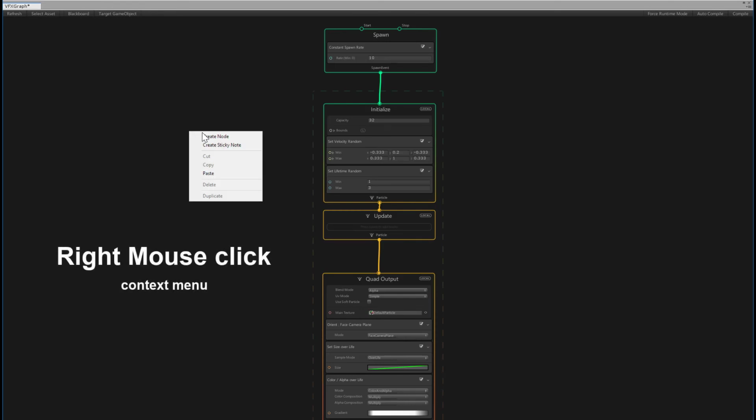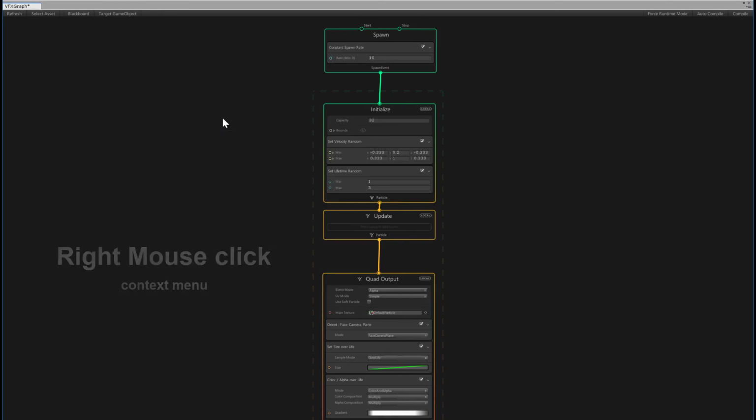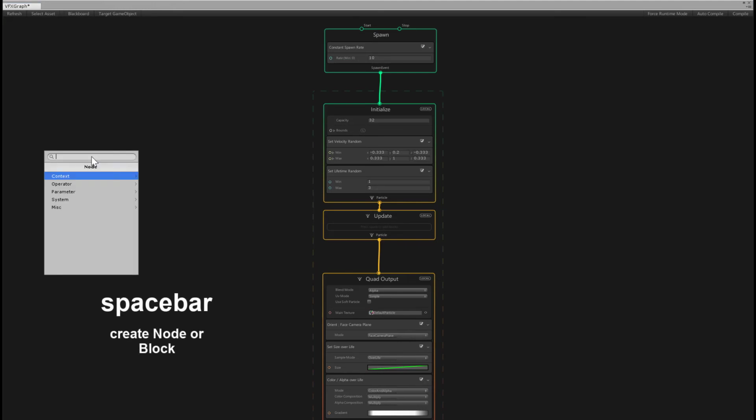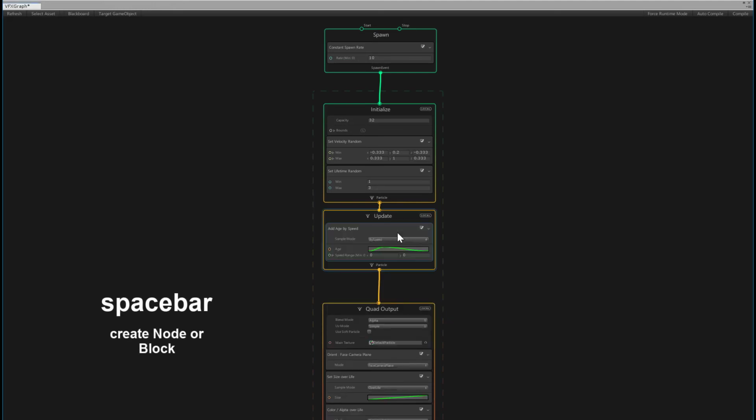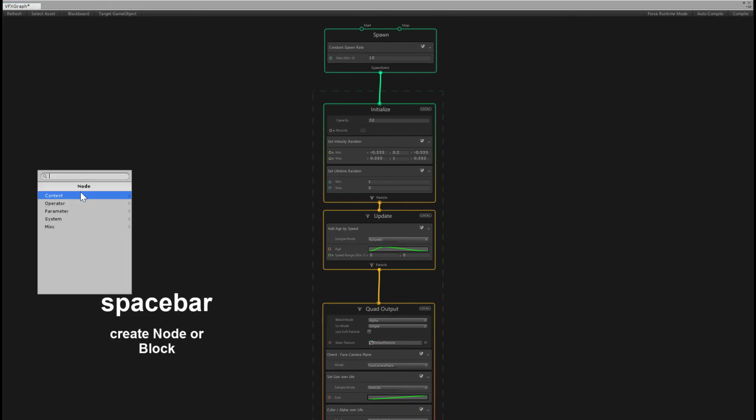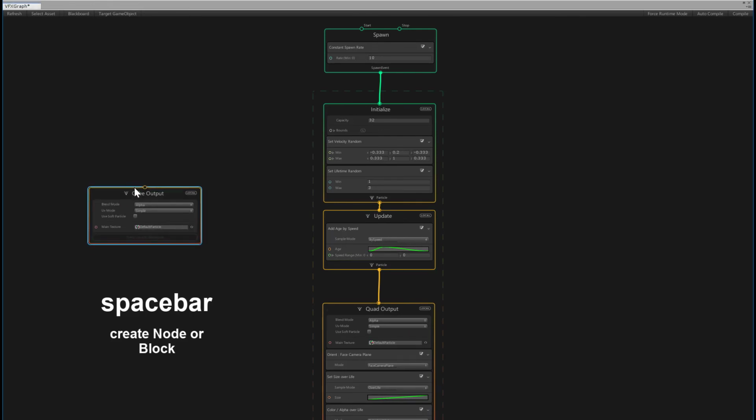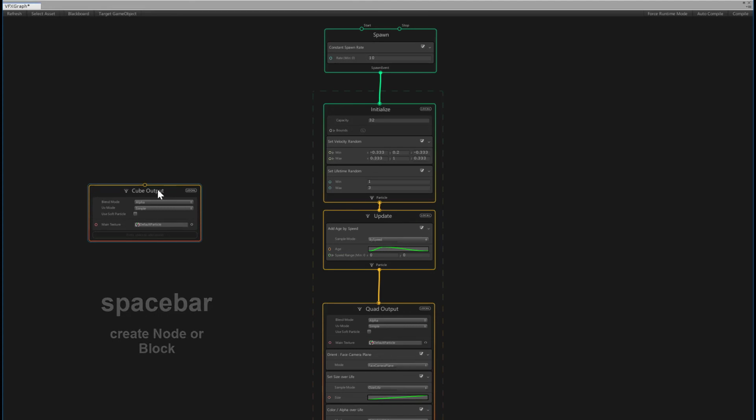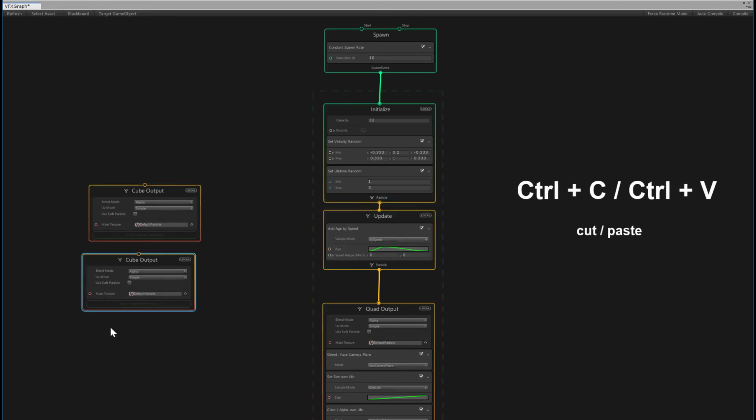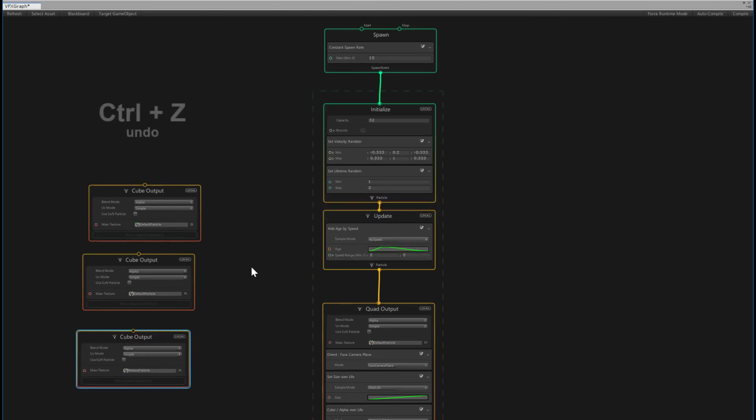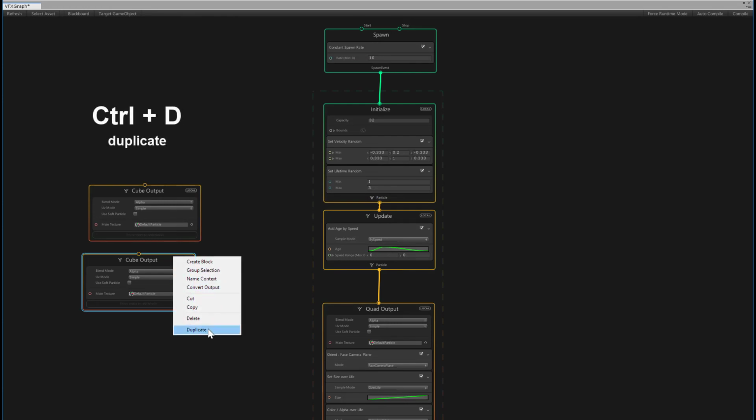Right click for the context menu, or you could skip a menu and use the spacebar to create a node or a block directly. You'll just need to be over the title bar of a context to create a block, or over the empty workspace of the graph area to create a node. And of course, you also have your standard Control-C, Control-V to copy and paste, Control-Z to undo, and Control-D to duplicate.